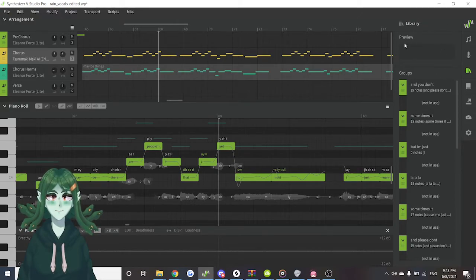Next, group library panel. Basically what this does is it has all these little groups that it makes, and you can just stick them right in. That's all it does.